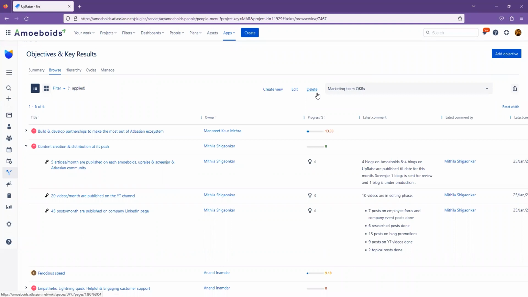As an UpRaise administrator, there is an additional section under the manage tab where you can dictate the default views that are displayed to your colleagues within the UpRaise instance, as well as get rid of the views that are owned by deleted or inactive Jira users. We'll talk about that in a separate video. But for now, this was views.